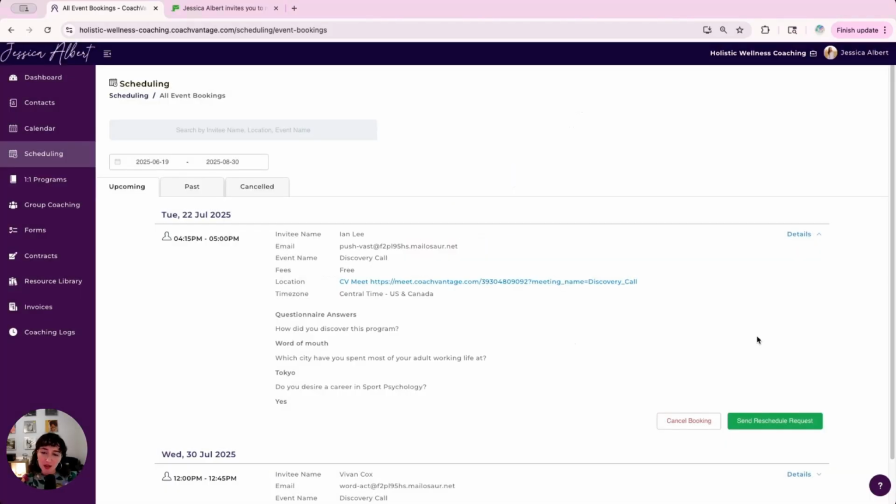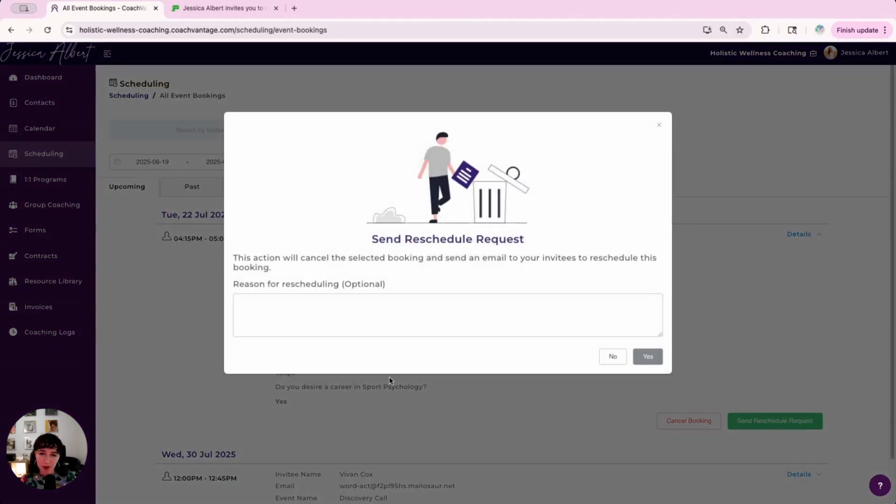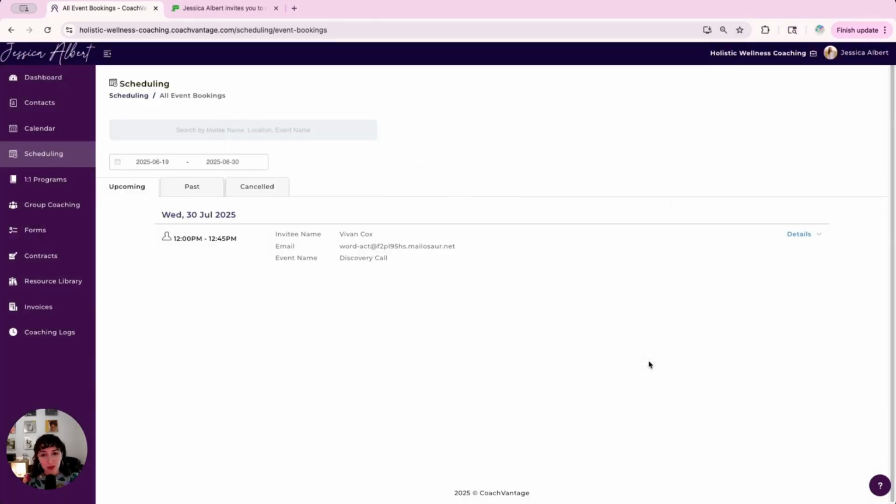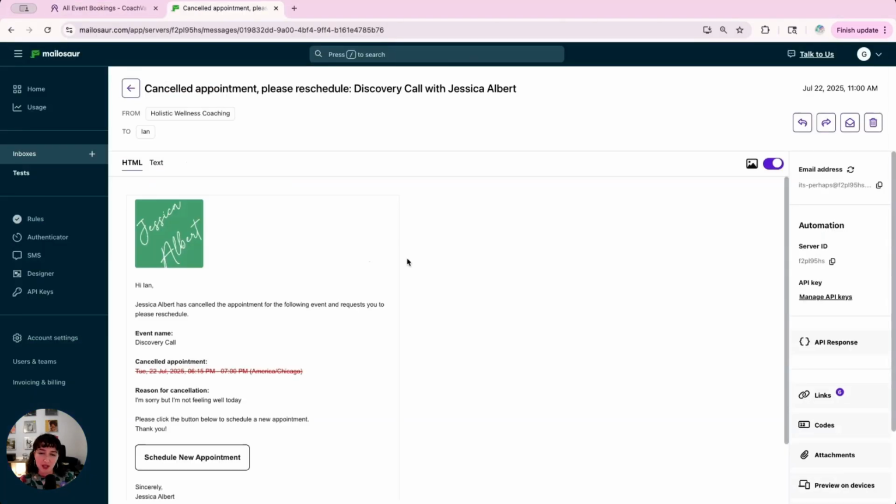Now, let's take a closer look at the Send Reschedule Request button. This button allows you to cancel the client booking and request the client to reschedule the event. Doing so will open a pop-up that will allow you to write the reason for rescheduling, which is optional. And this reason your client will be able to see via the email notification sent. For example, if you, the client, reschedule this event and press yes, I will now show you the email notification that is sent to your client.